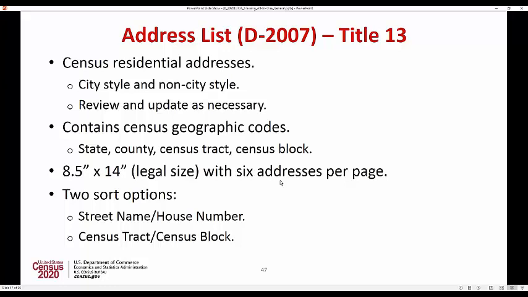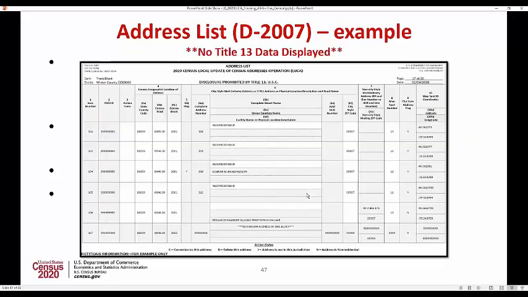And this is what it would look like if you're going for the paper addresses.